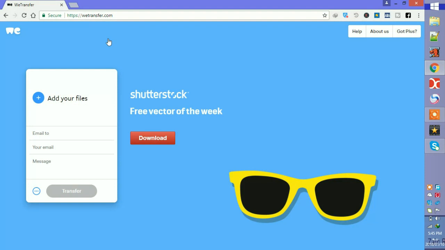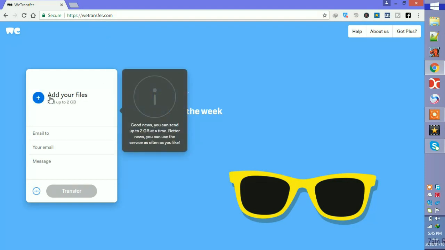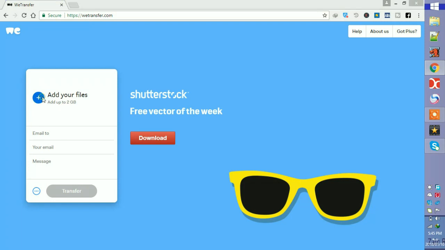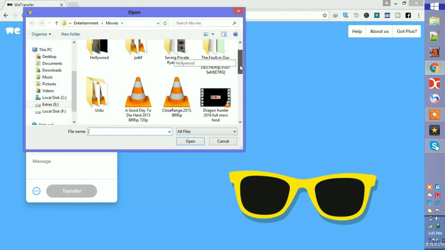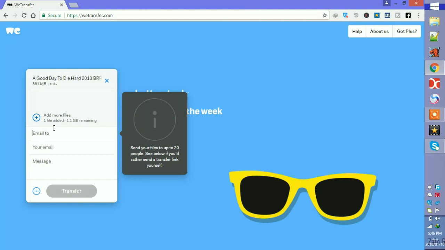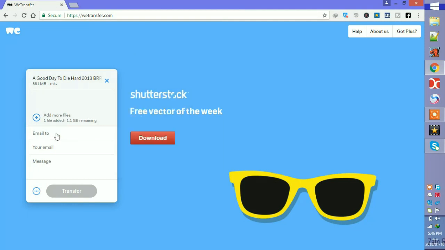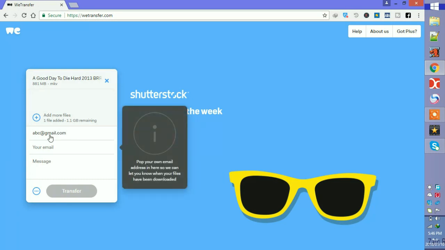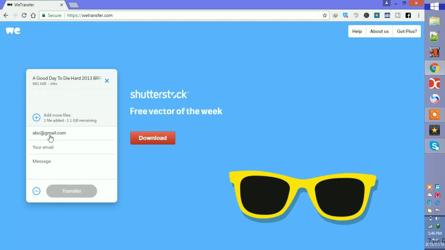What you have to do is add the files that you want to send to your friends from here. Add your files, and I will select 651 MB, 881 MB. Okay, I will select this one. In "Email to", I have to put the email of my friend here, so I can put anything, abc@gmail.com. This is the email I want to send to, and here I will put my email.